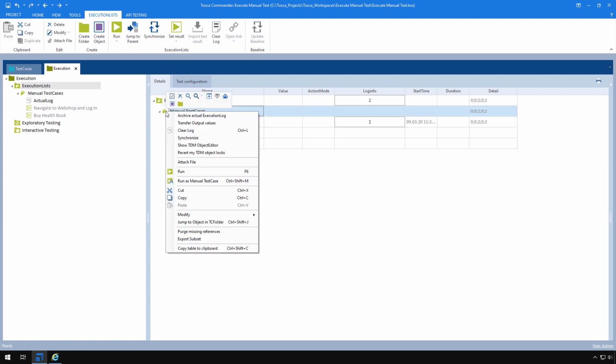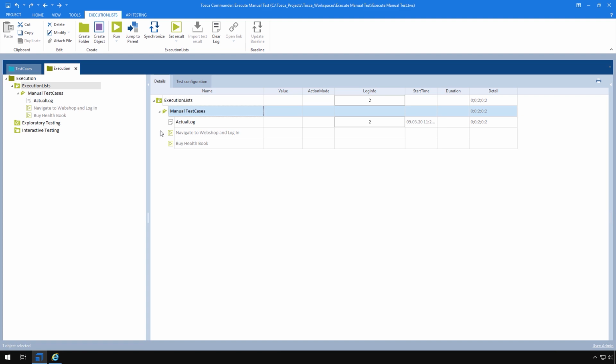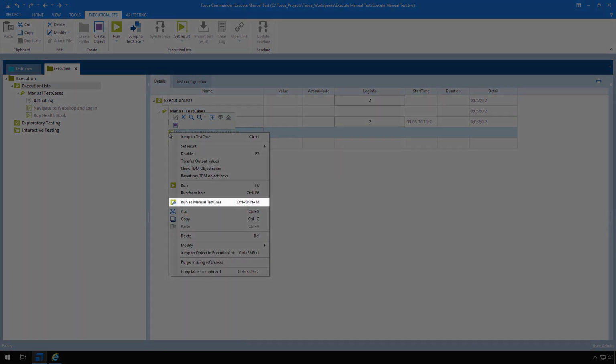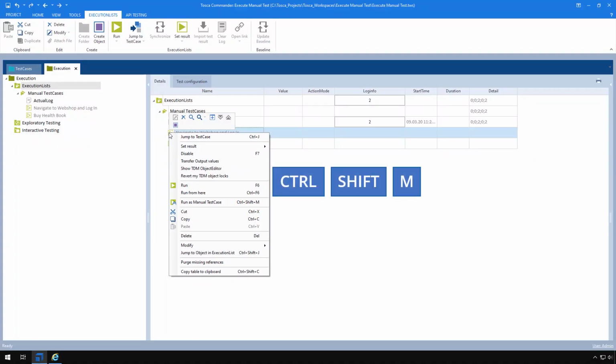However, to run those manual test cases, we will have to either select the execution list or the execution entry, then choose Run as Manual Test Case. The shortcut to this is Ctrl, Shift, and M.